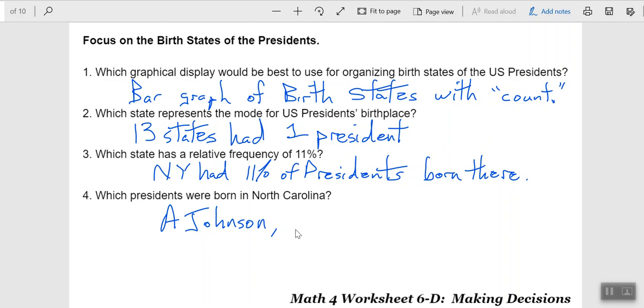And then Trump has been impeached twice, and he has yet to be proved guilty by the Senate. They're working on the last one, but we'll see if they make history or not. Polk was also another. James K. Polk was a president that came out of North Carolina. So that answers those questions.